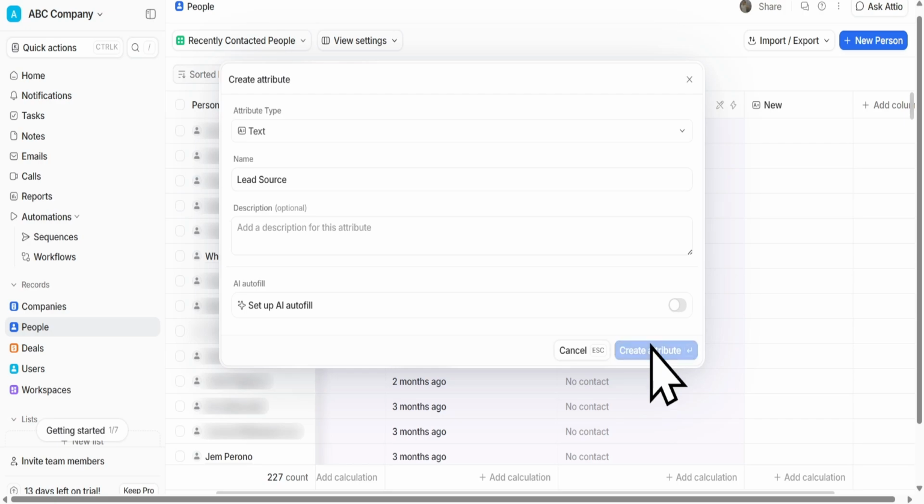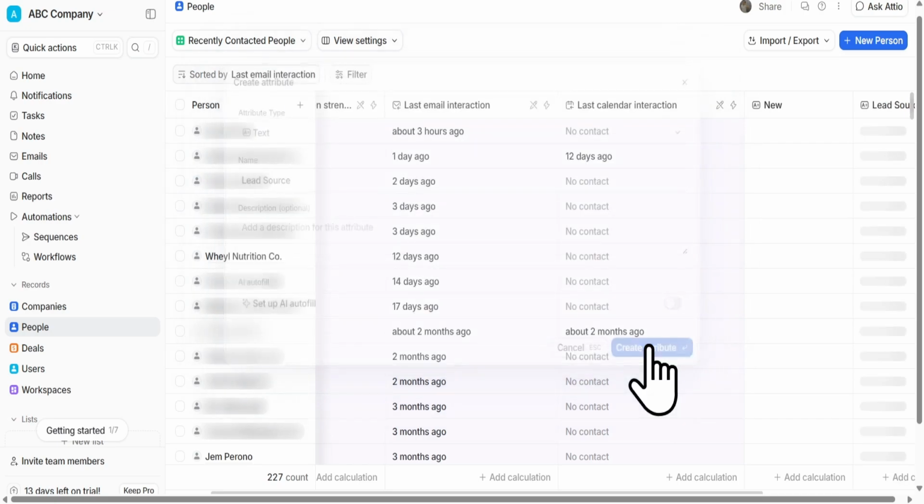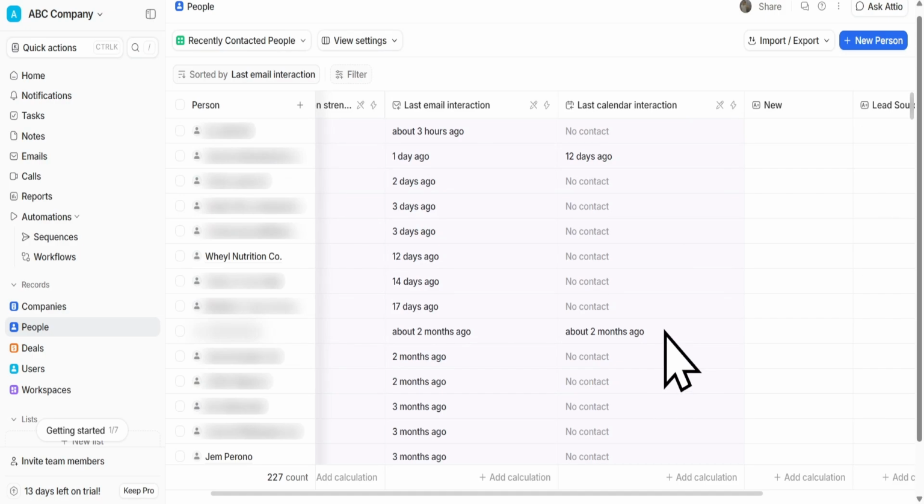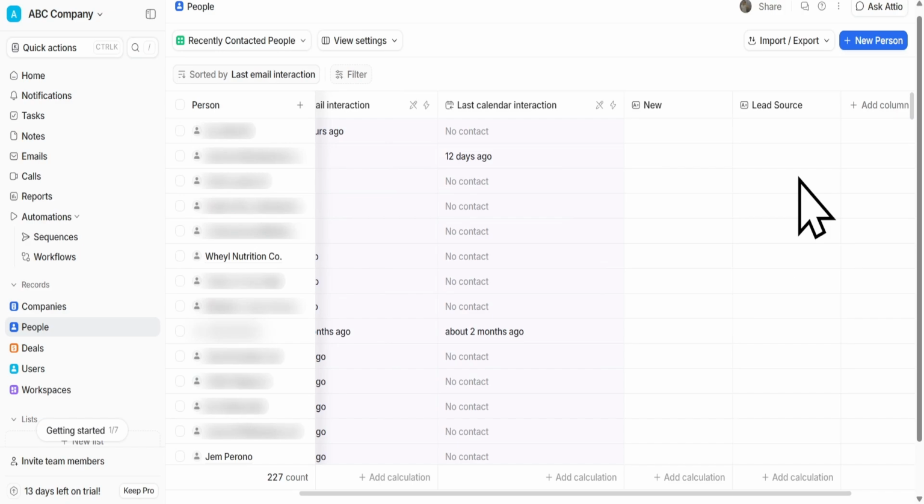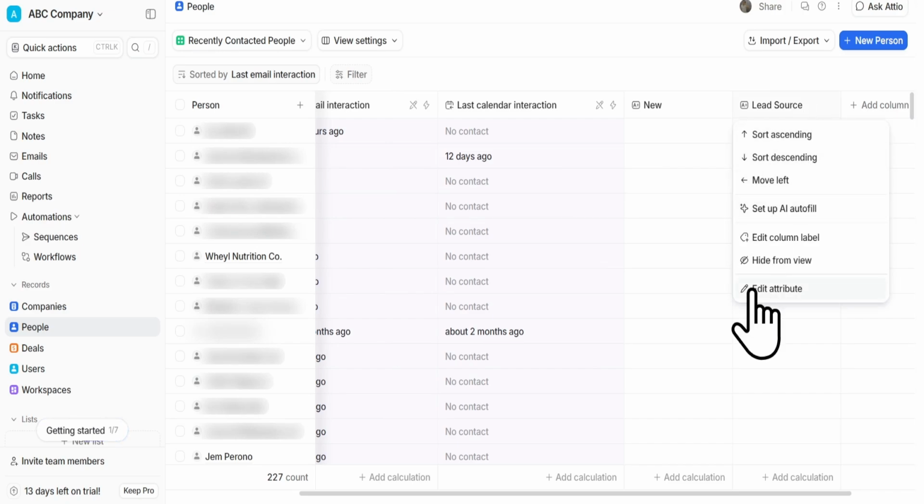You'll see your new attribute appear as a column in the table. From here, you can start filling in values for each record, just like any other field. If needed, you can drag the column to reposition it, hide or show it in different views, or use it to filter your list, so you can quickly focus on the records that matter most.